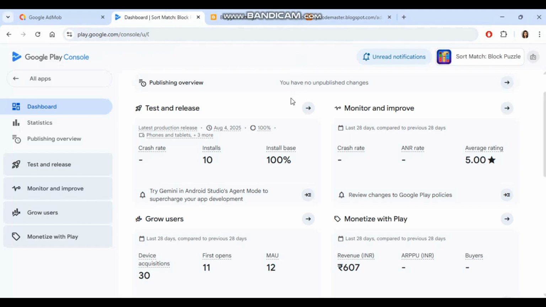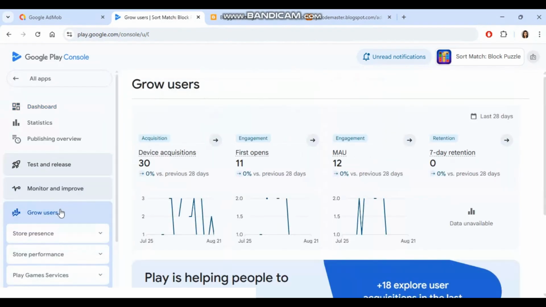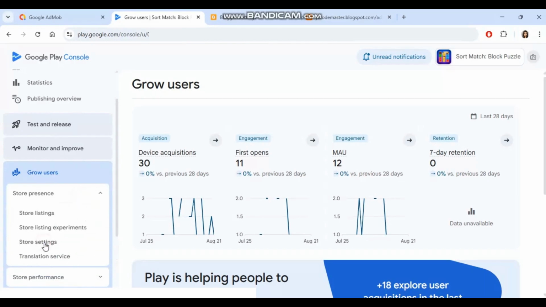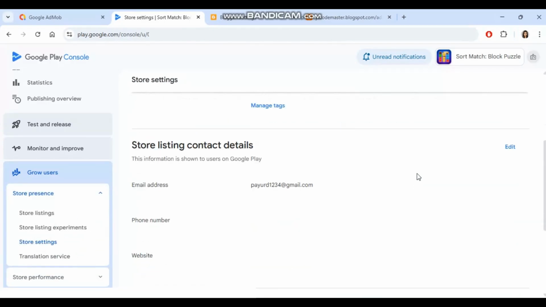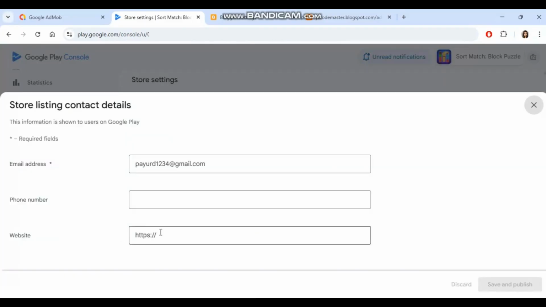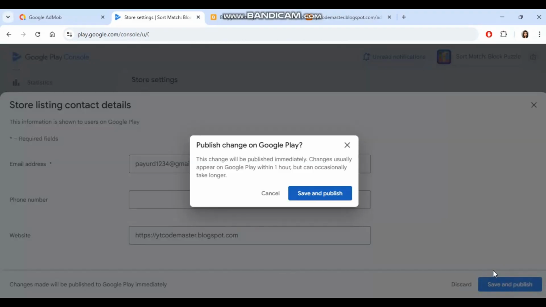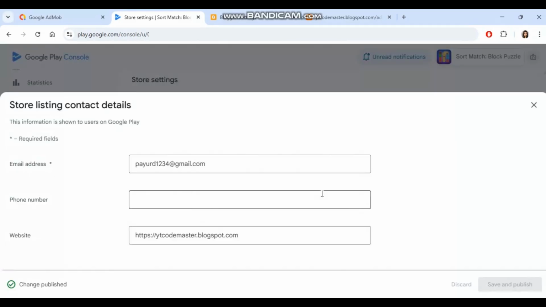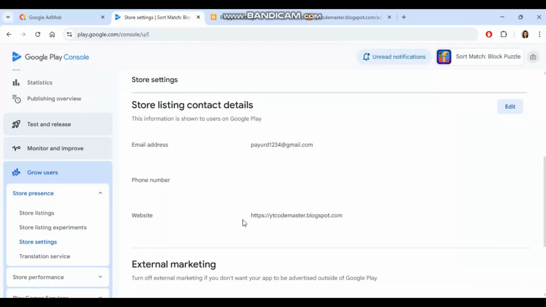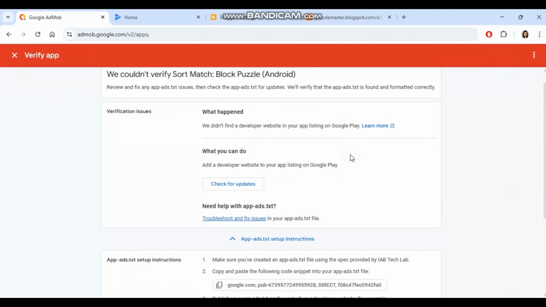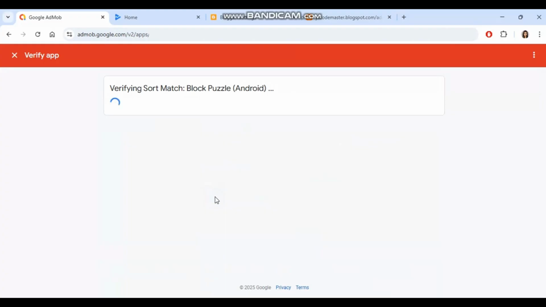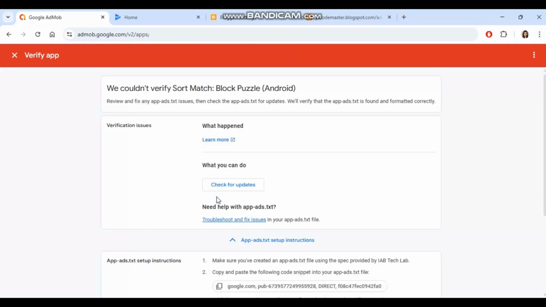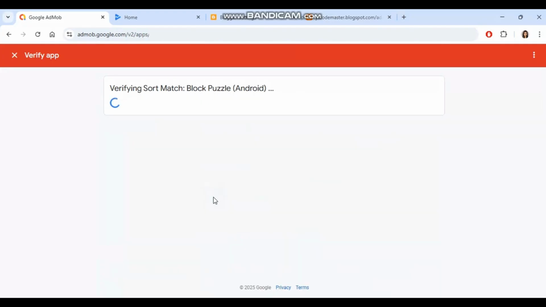Go to Google Play Console and paste it under Grow, Store Presence, Store Settings, Developer Website. Remove the last forward slash from the URL and save. Now return to AdMob, click check for updates and wait. You can see that the line is changed, that means the website is successfully added in Google Play Console.